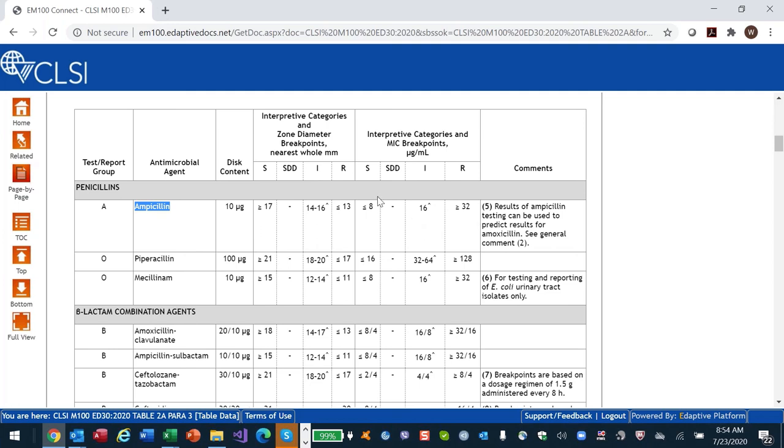So it is valid to test Klebsiella pneumoniae for ampicillin. The expectation is the result is probably going to be resistant, but it might not be. That's why we have the breakpoints.